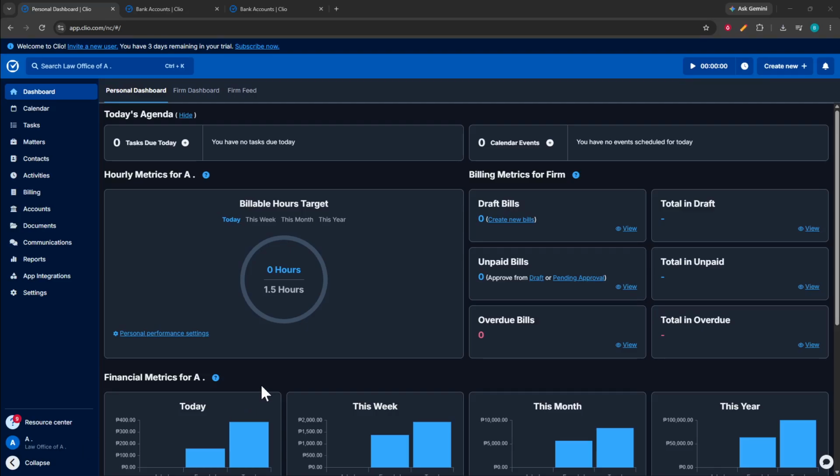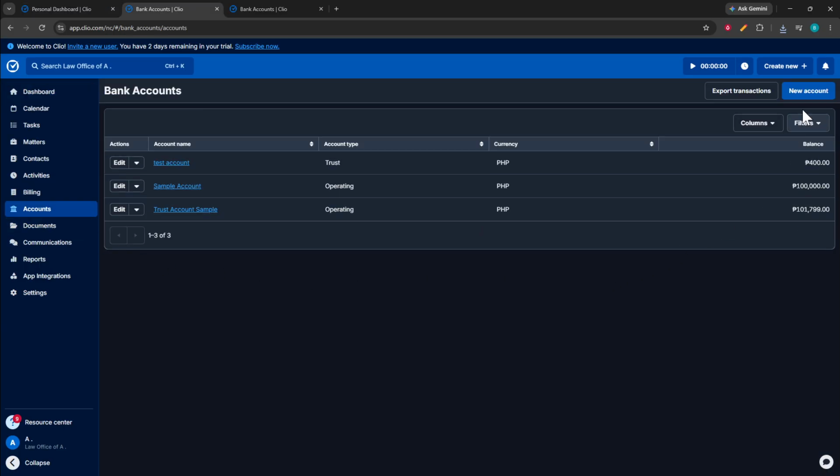In today's video, we are going to cover how to set up a separate IOLTA account in Clio Manage. If you are already logged in to Clio Manage, start from the left navigation menu and click Accounts. This opens the Accounts page where your firm's existing account records are listed. From here, click New Account to begin creating a separate account for IOLTA funds.